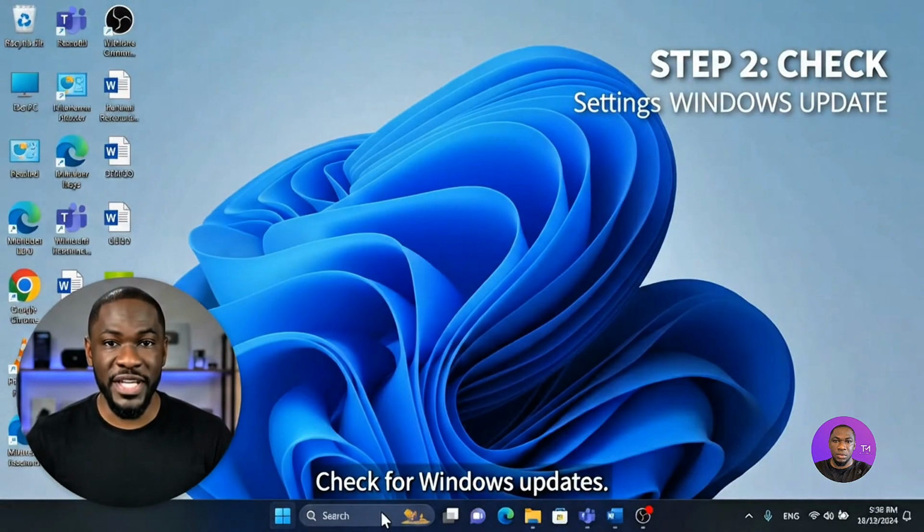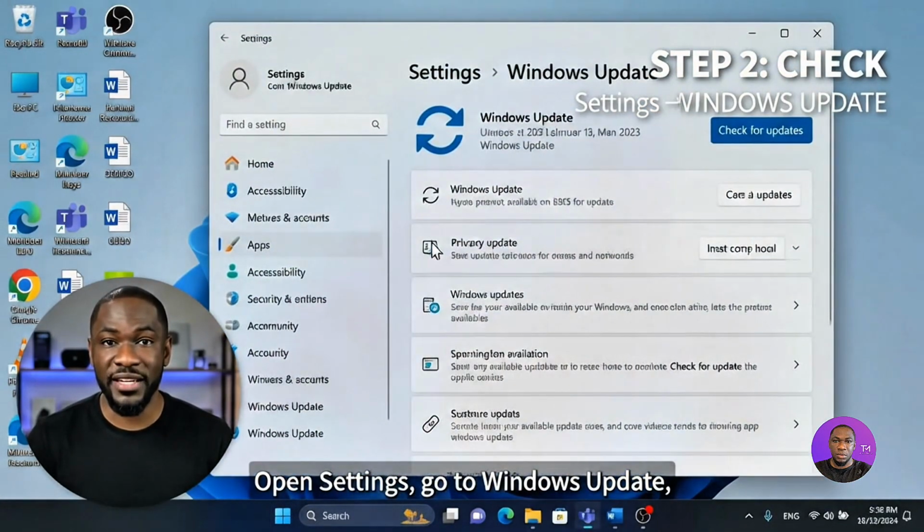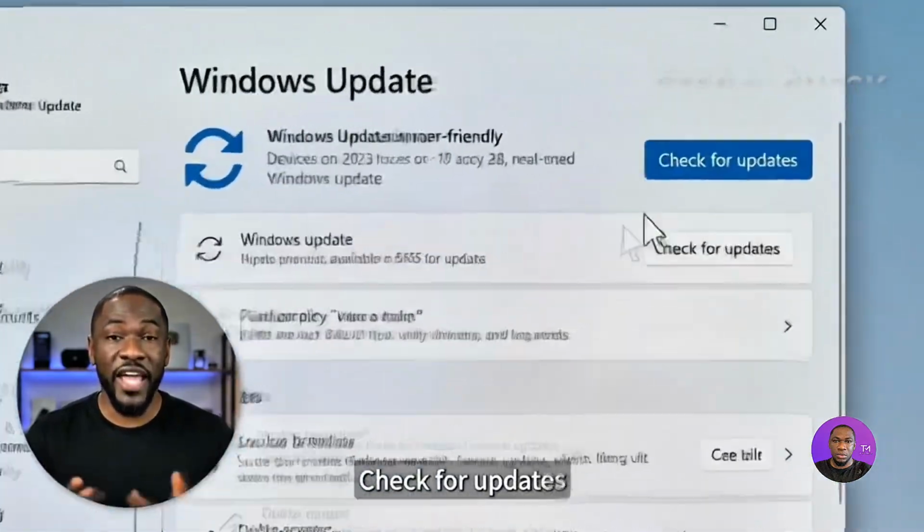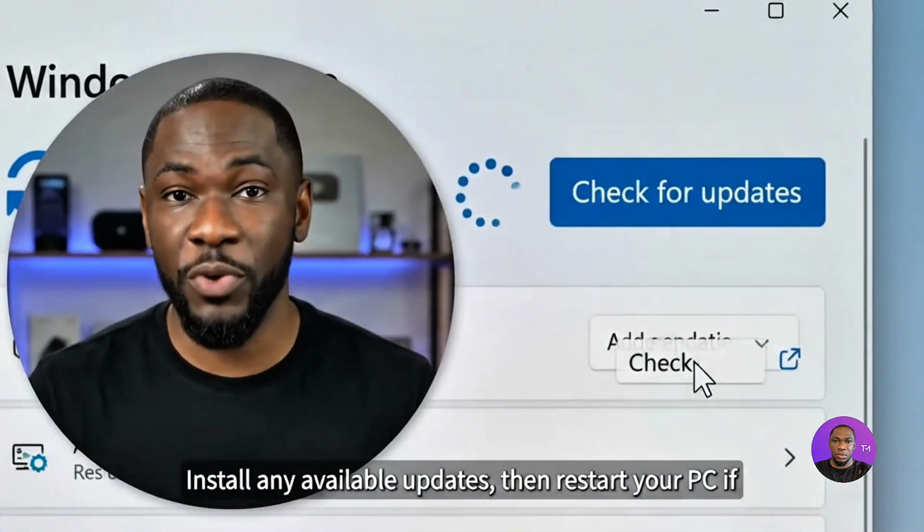Next, check for Windows updates. Open Settings, go to Windows Update, and select Check for Updates. Install any available updates, then restart your PC if Windows asks you to.